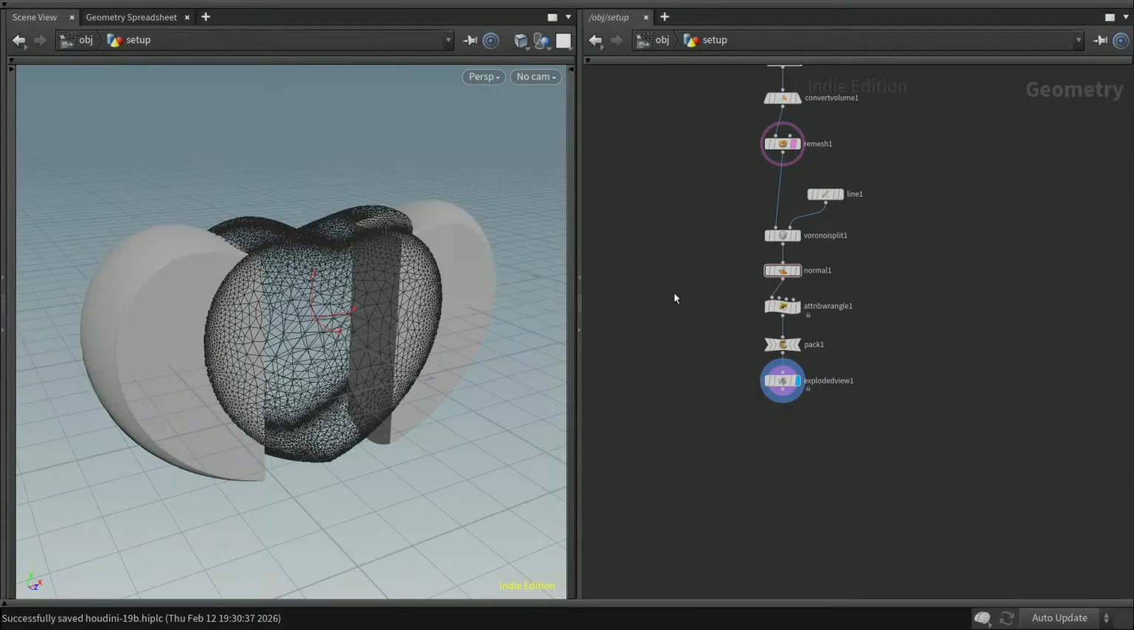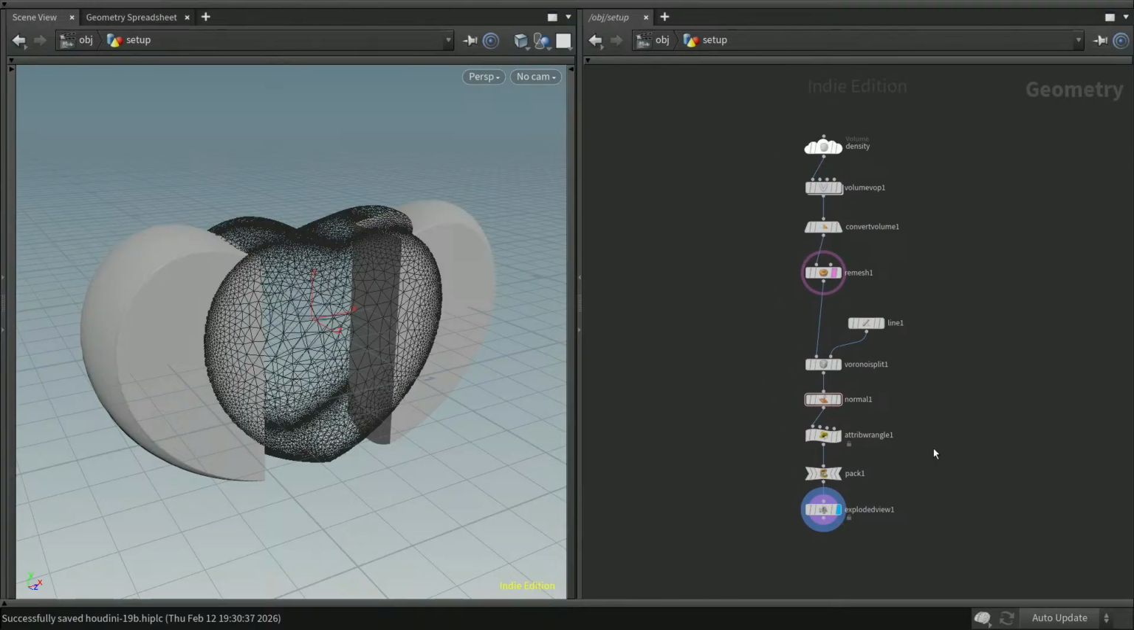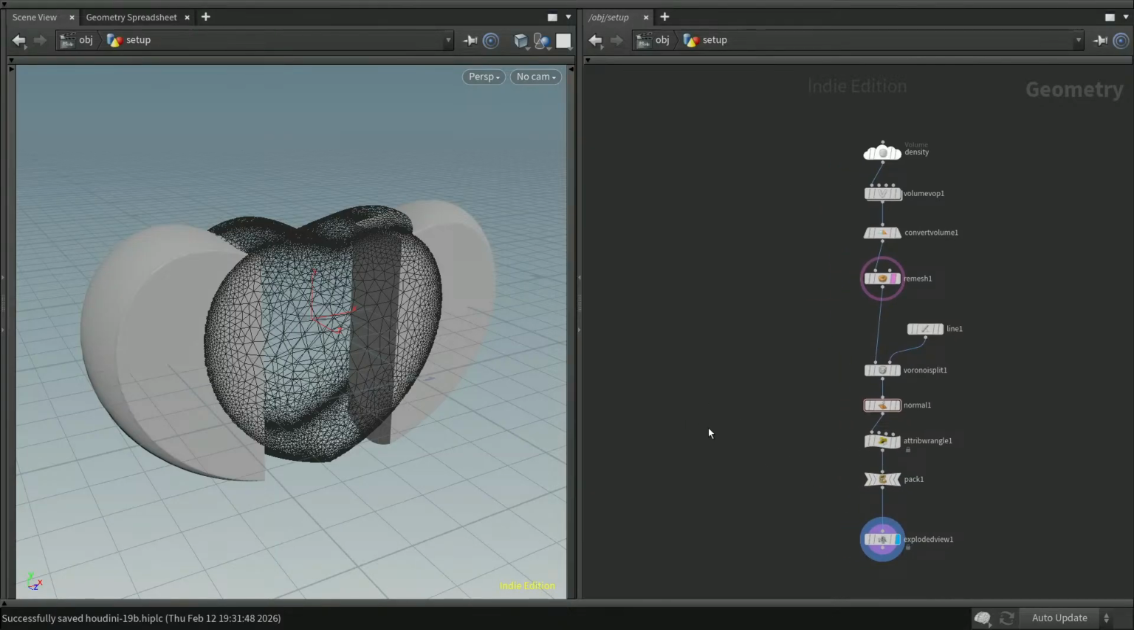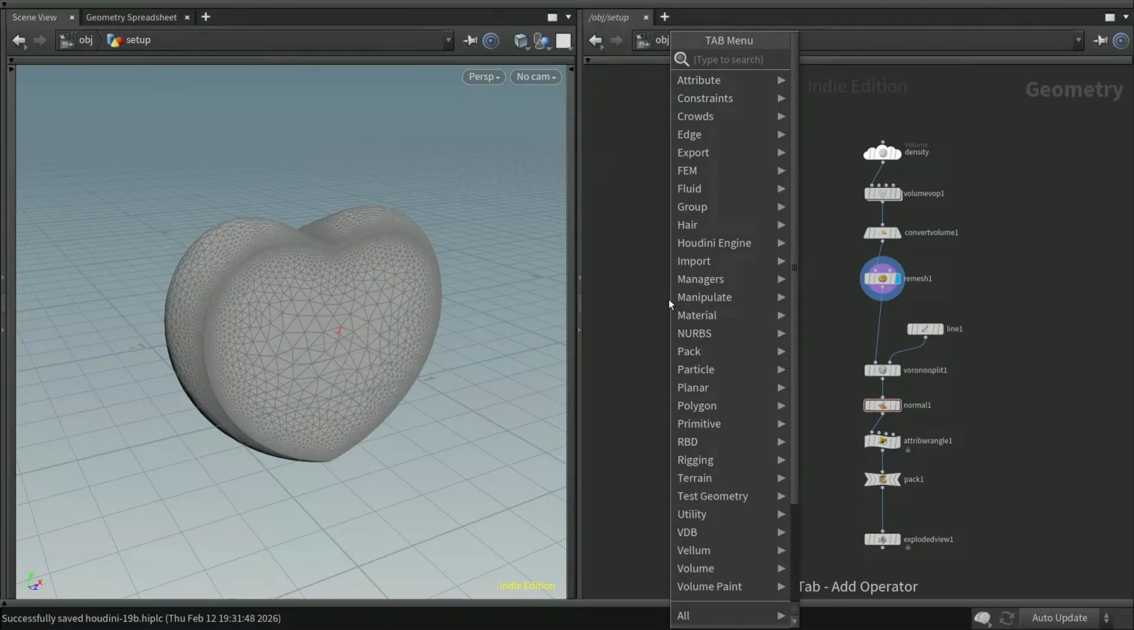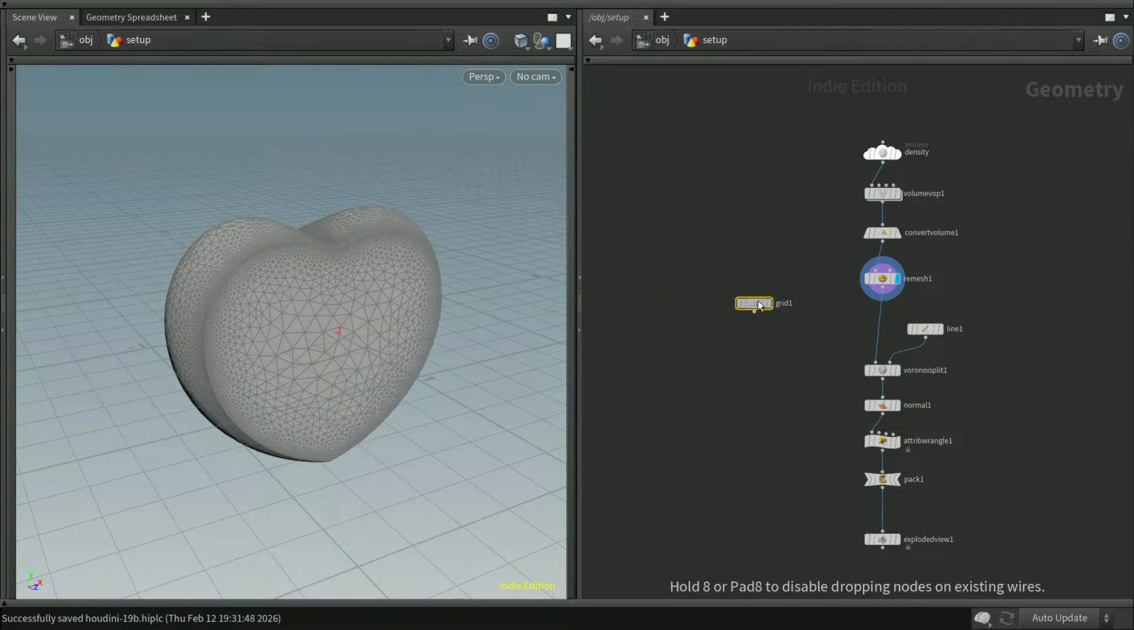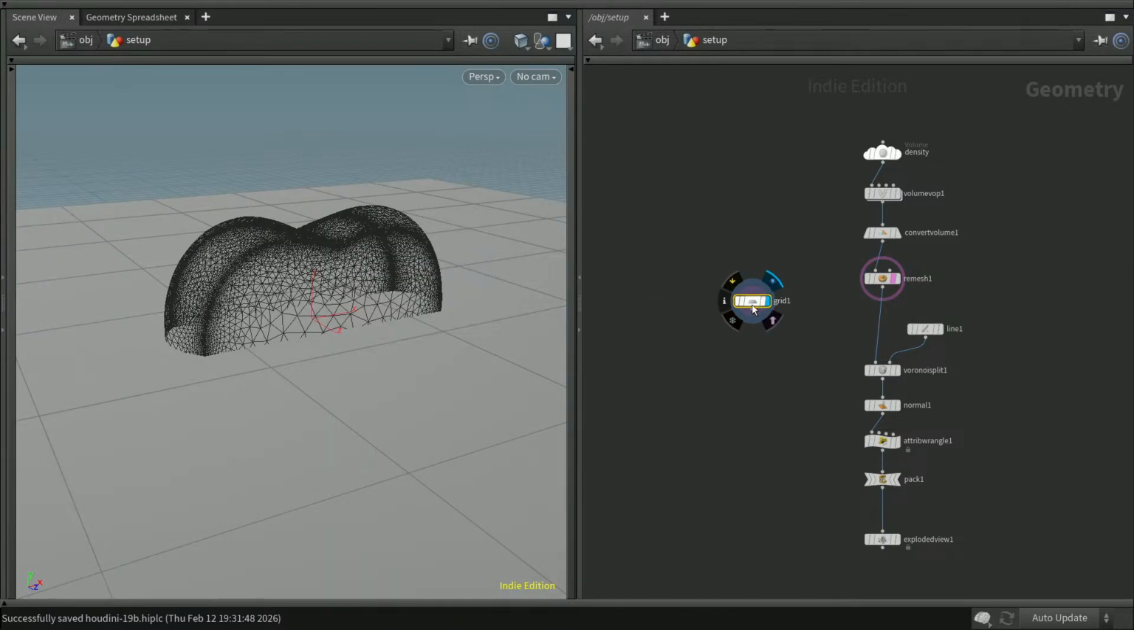So here we have the first setup that we will later pass to the simulation. And now we want to create another setup that we can use for rendering that looks a little bit more interesting. So for this we are going to start again with this mesh and we are going to create a grid. So type tab and grid and again template the mesh using the purple button and show the grid.